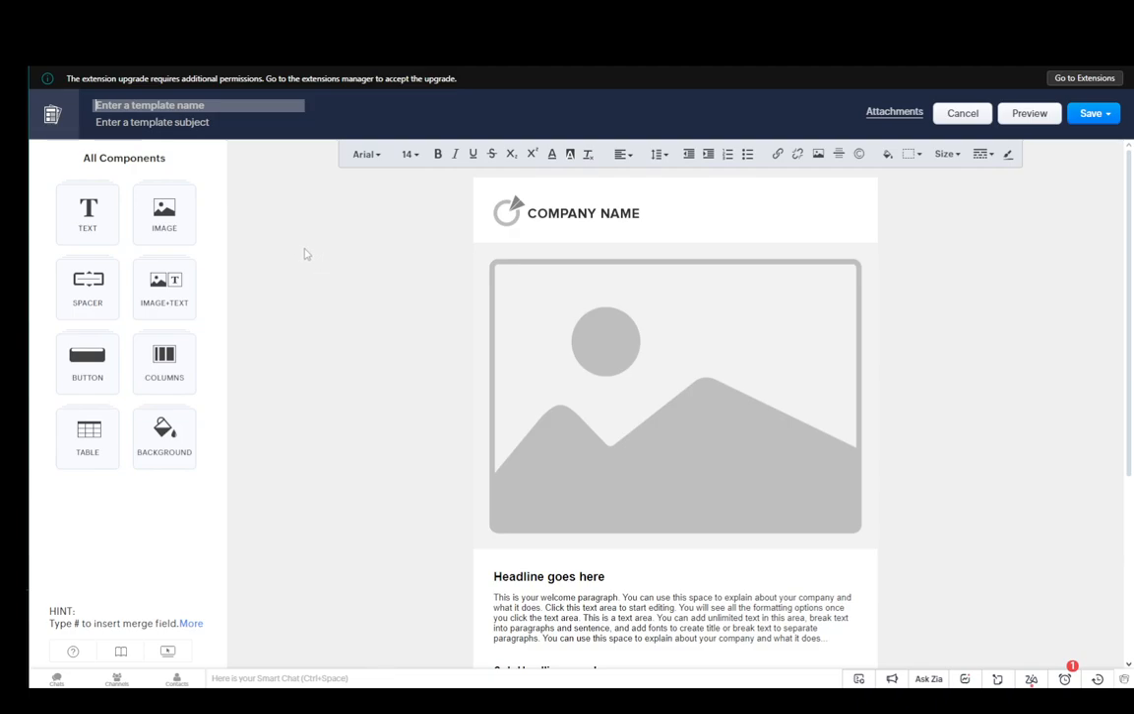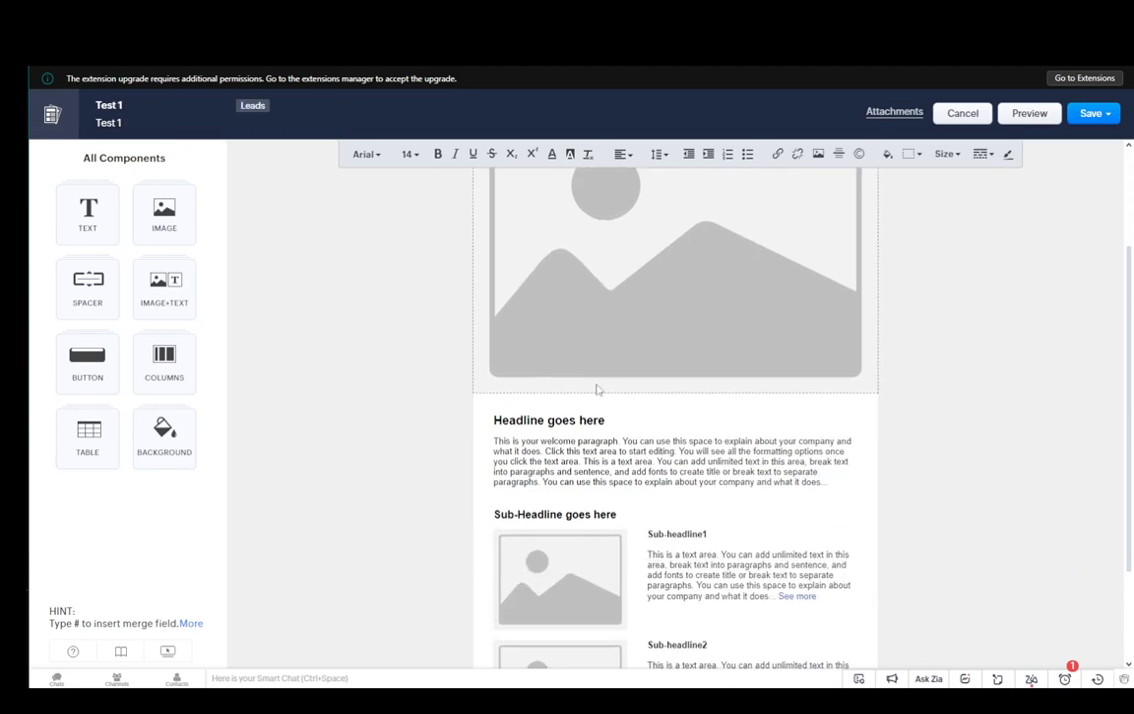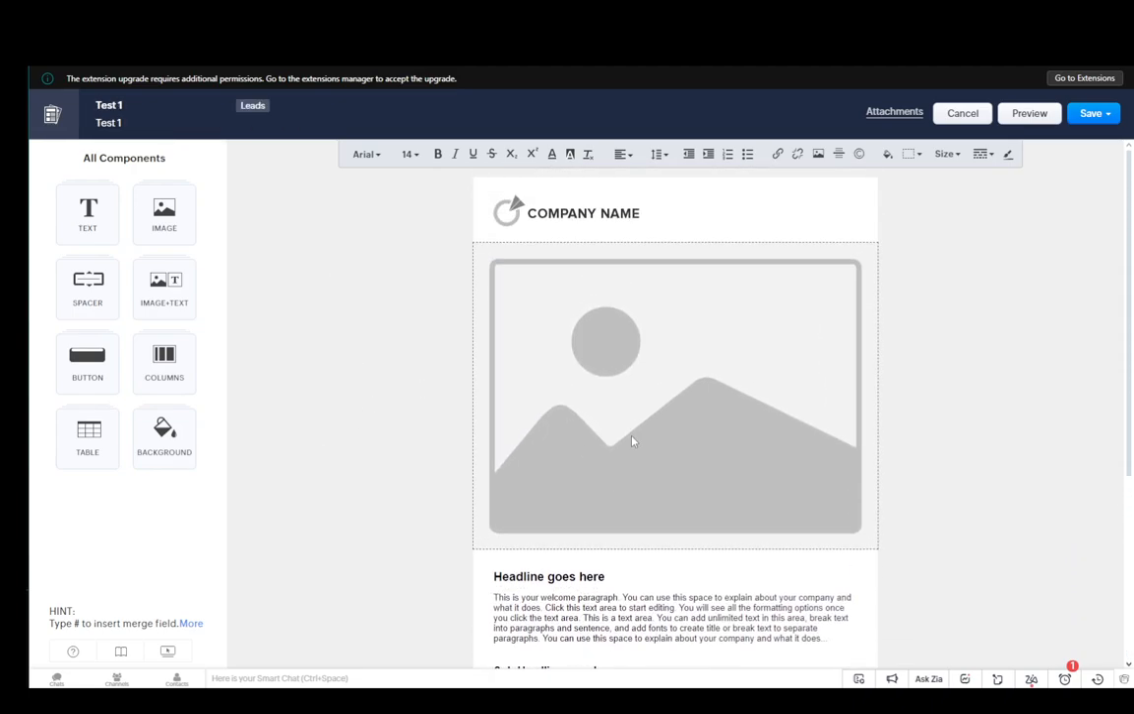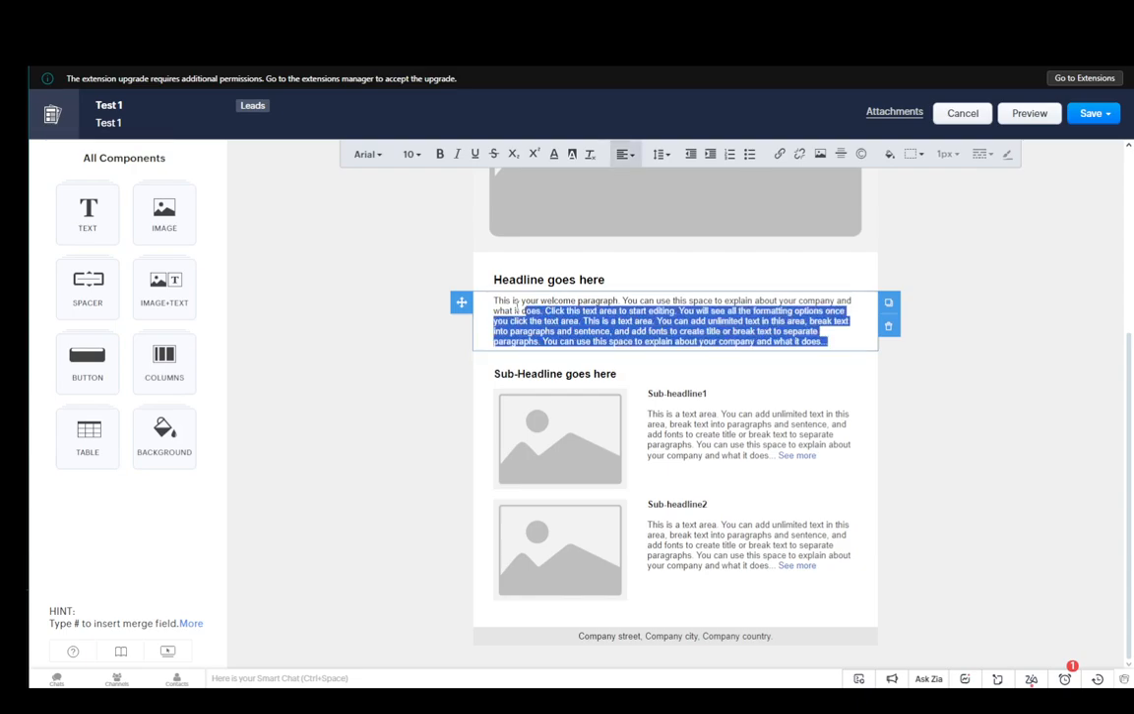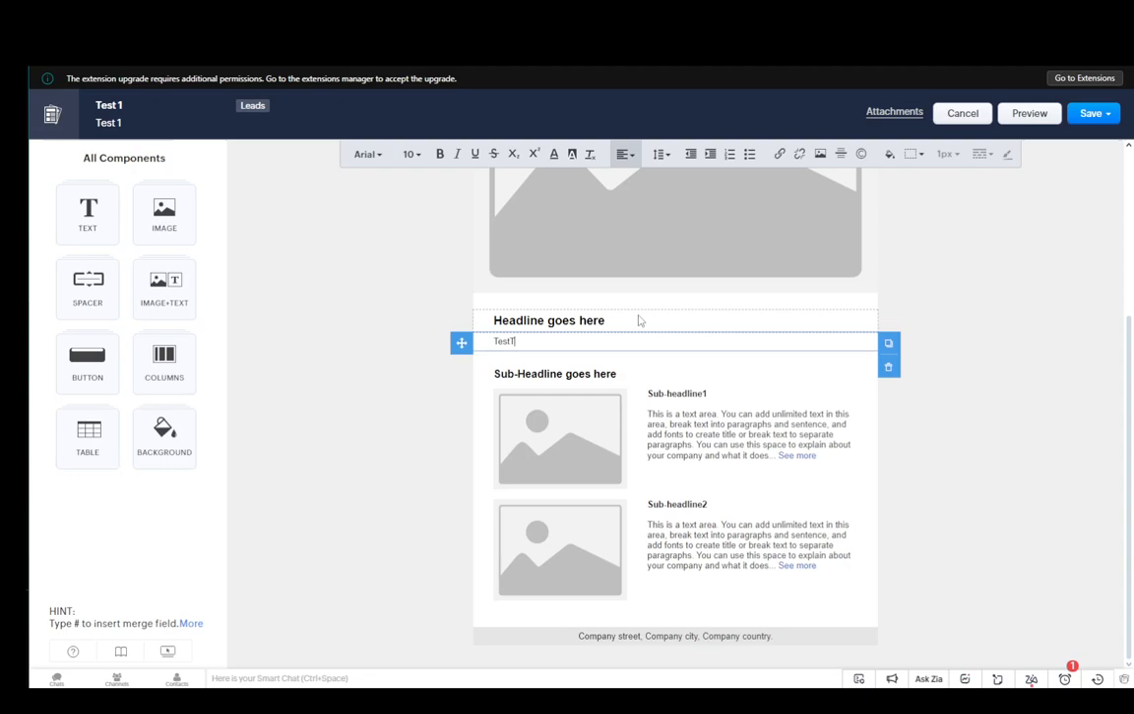You can enter the template name. I'll just name it test1. Enter test1 as the subject name as well. And as you can see, you have your text. You have the company name and placeholder logo here. And you can change this however you want. You just double click it and change the text to whatever you want.